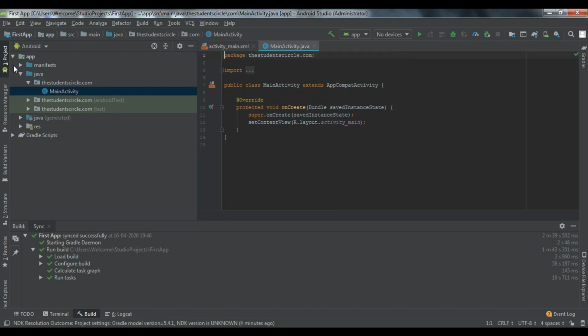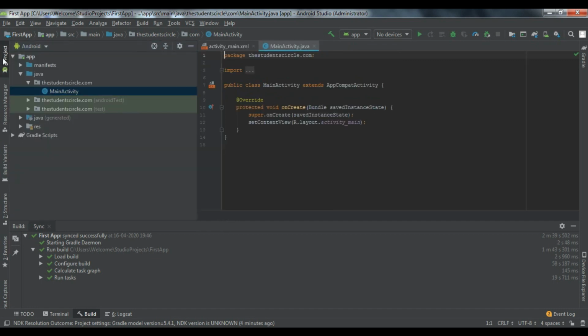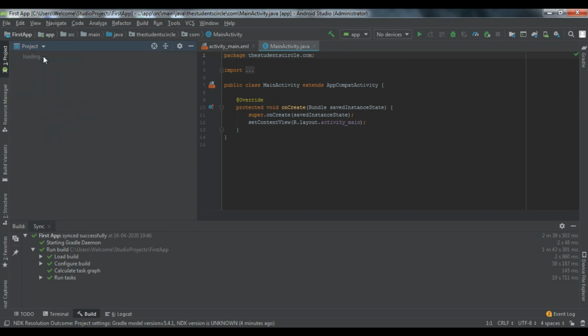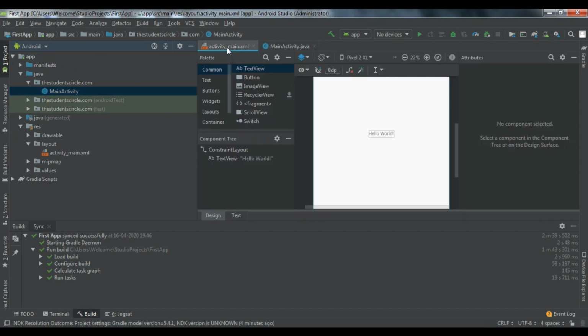So this is the project file. If you click on project, it will automatically hide itself, so you have a better IDE view. You can also get the project menu here, and if you click on Android you will get only this project menu. And under the resolution file you have the layout folder. Under the folder you have this activity main XML, which is the design file or the layout file.